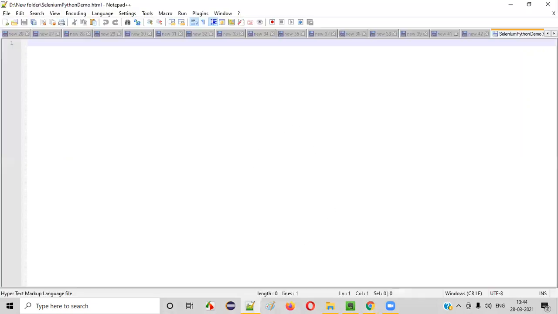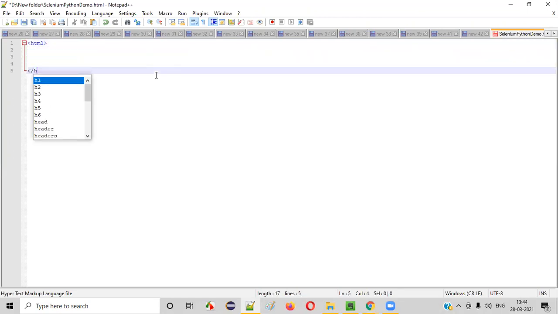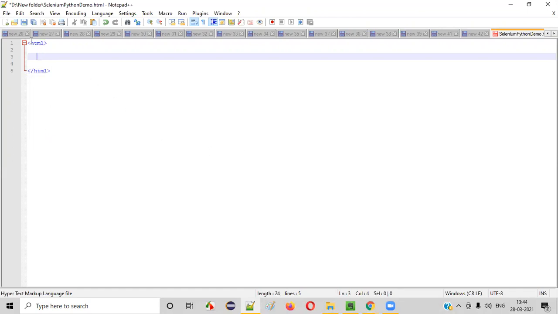What we have to do next is go to the same Notepad and whatever file you saved, like the Selenium Python demo.html, in that, start the HTML tag and also end this HTML tag like this. Start and end. Inside this HTML, create the head tag. Head and say /head.